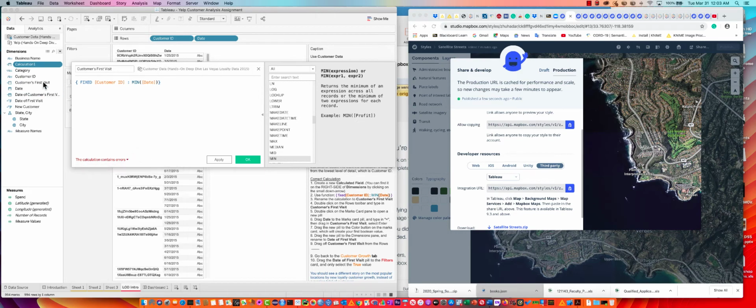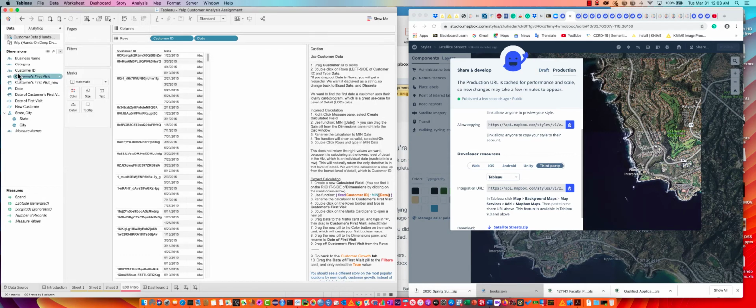Oh, okay. I had it because I created it before. So let's say customer first visit new. It's showing you how to do it. Yeah, you cannot have the same variable twice in your data. So this is exactly identical to what I created before. That's why it didn't like it. So I'm gonna delete the new one, but it's exactly the same. You're not gonna have it in your data, so don't worry about it.